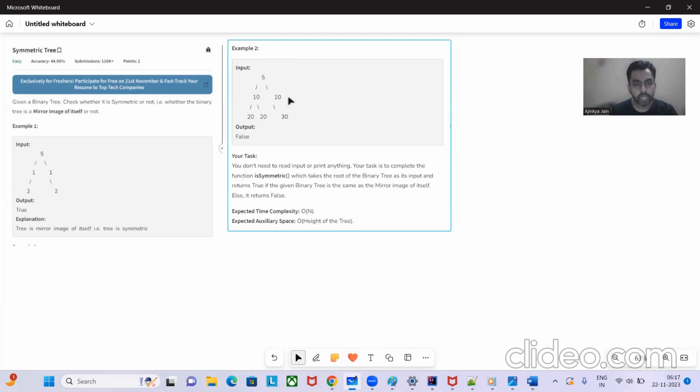Similarly, let's see another example here, the left subtree 10 10 20 20. Here one of the nodes is 30, which is not equivalent to its right-hand side node. So this is not symmetric, or this is not a mirror image of itself.